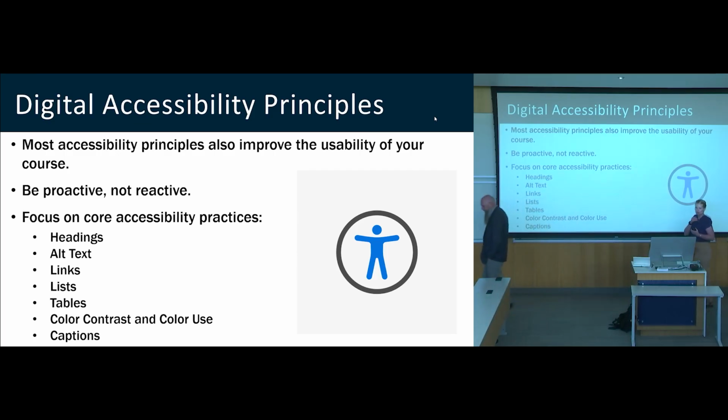So we've talked about this a little bit already, but just again, keep in mind that most accessibility principles also improve the usability of your course. It's going to impact all of your students for the most part. And then just again, be proactive about this, not reactive. That's where we see a lot of extra time, is when we're having to be reactive and try to fix things.